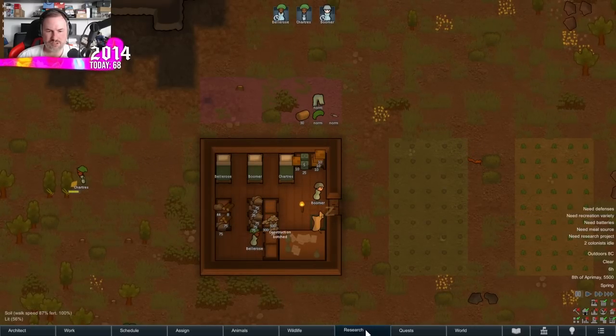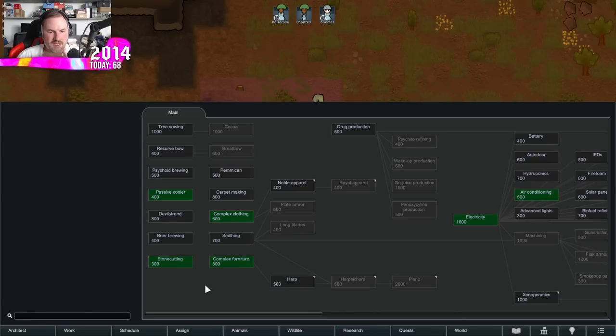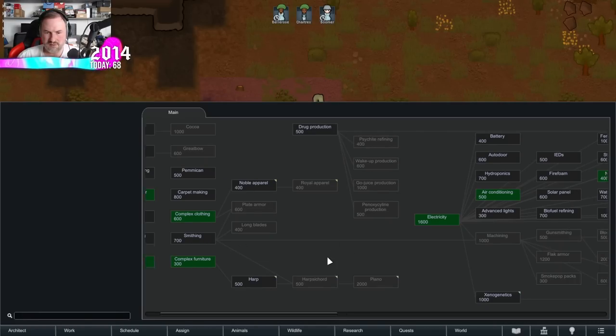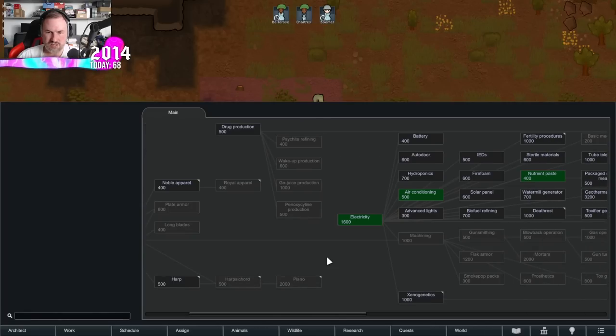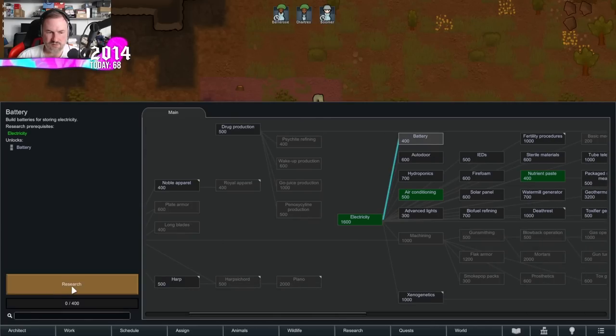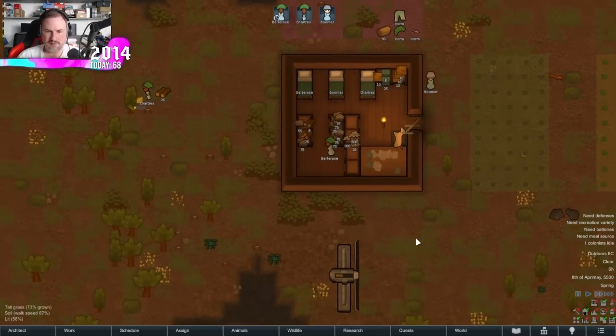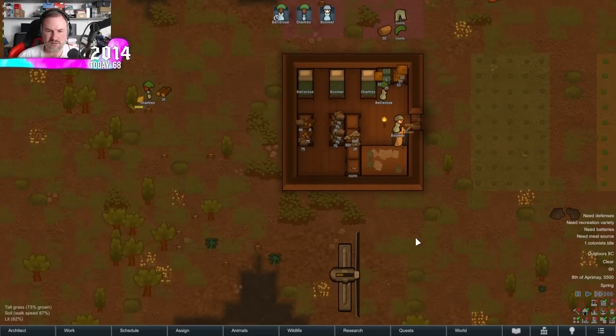Okay, research is ready to go. Passive cooler. Psychoid brewing. Recurve bow. Tree sewing. Devil strand. Beer brewing. Complex clothing. Noble apparel. Drug production. Build a drug lab for basic drug synthesis. Further research is required to make specific drugs. Electricity, air conditioning, battery. That's the one. Okay, we must research the battery.